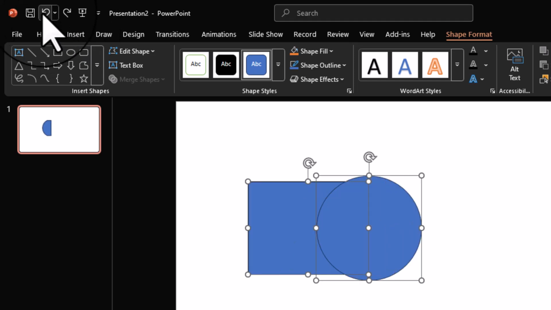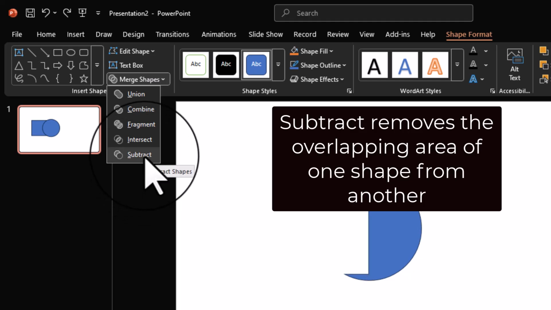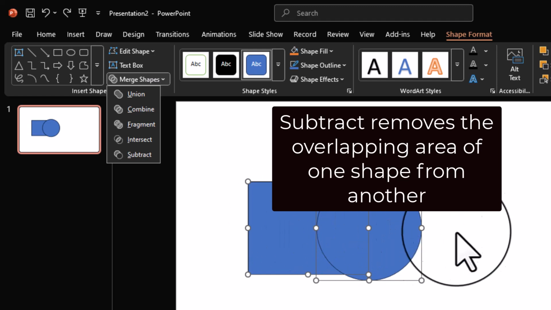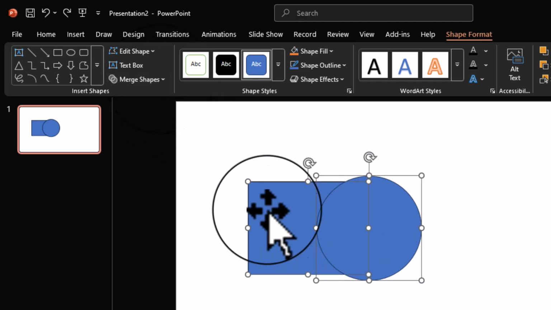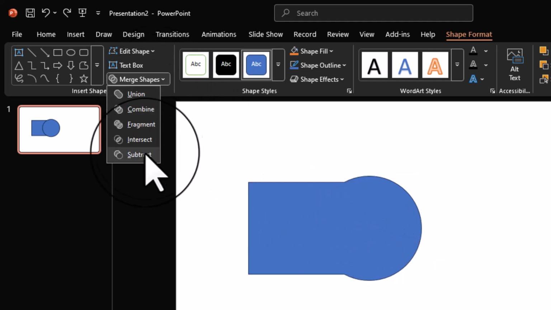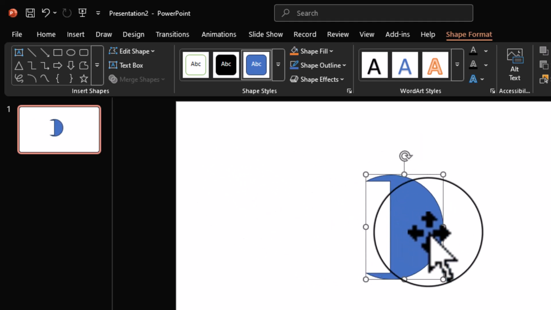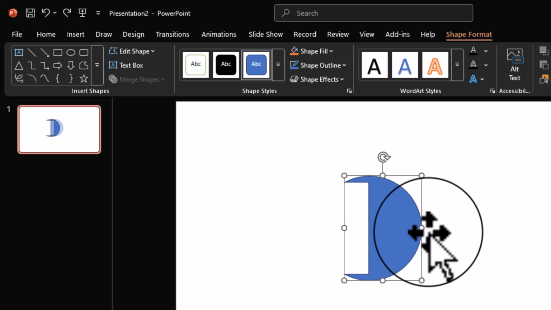Let me undo. The last one under merge shapes is subtract. Because I selected the circle before selecting the rectangle, when I use subtract, it is going to take the rectangle out of the circle or the oval shape. So when I choose subtract, you see how this has worked perfectly. I've taken the rectangle out of the circle because I selected the circle before the rectangle. So when using merge shapes options, know the sequence of selection as well. Let me undo and do it vice versa.